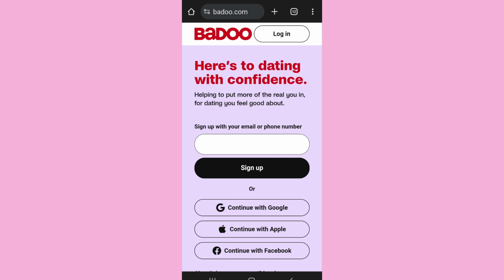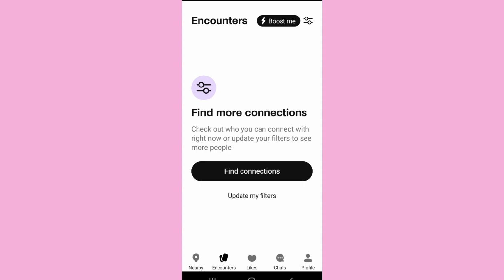In this video, I'll show you how you can message someone in the Badoo app. So let's start. First of all, open the app and log into your account. After you log into your Badoo account, you'll come to the encounter section. Then in order to message someone, go to the chats option that you can see on the bottom.